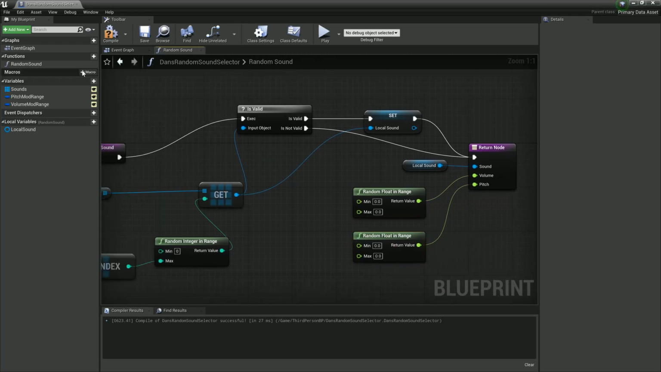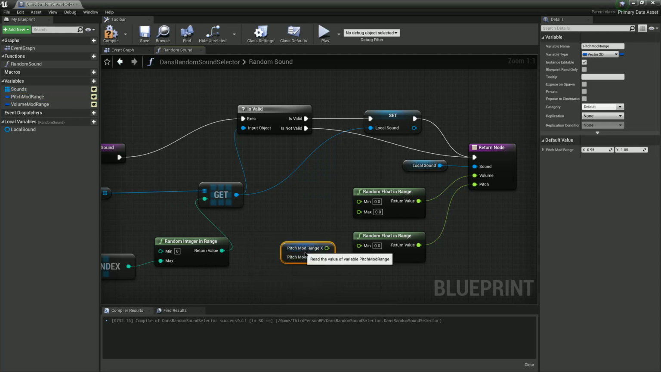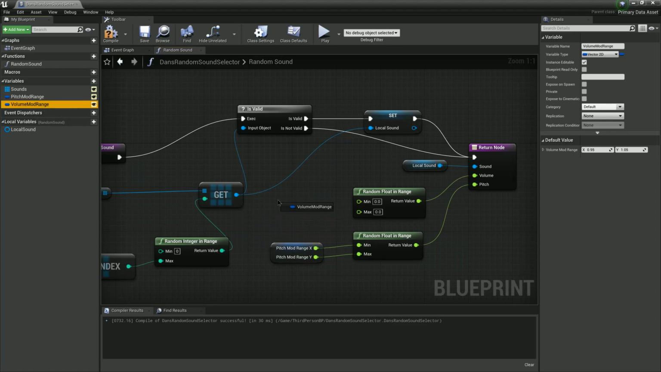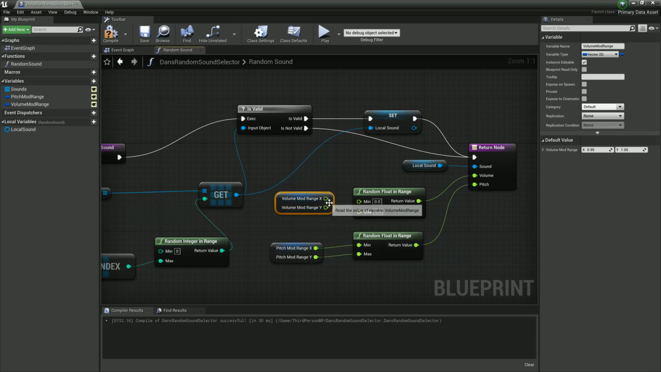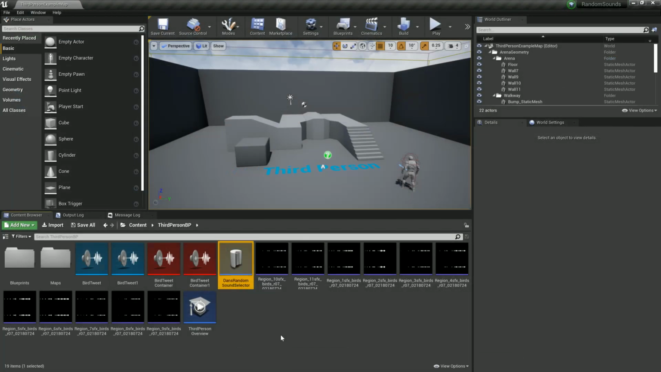Right? And then what we'll do is we will get our pitch mod, get, and then split the struct, and then just go X to min, Y to max, get, split struct pin. Look at that. Beautiful. Okay, so now we have a type of data asset called Dan's random sound selector.